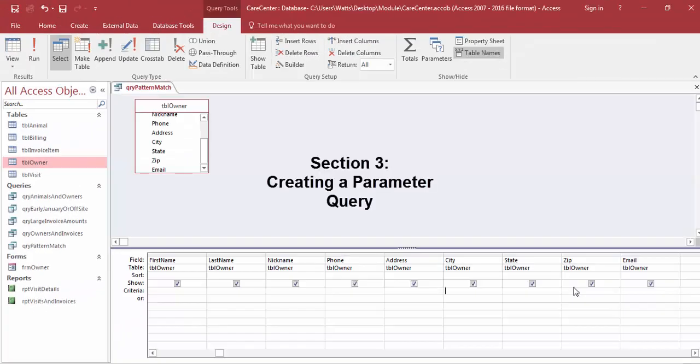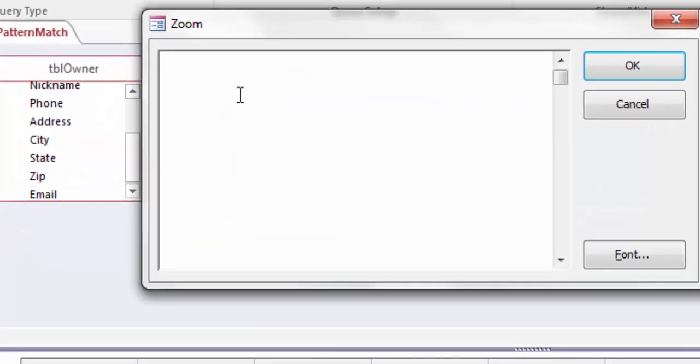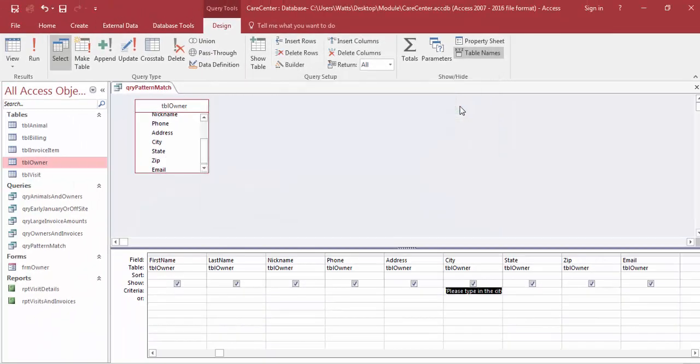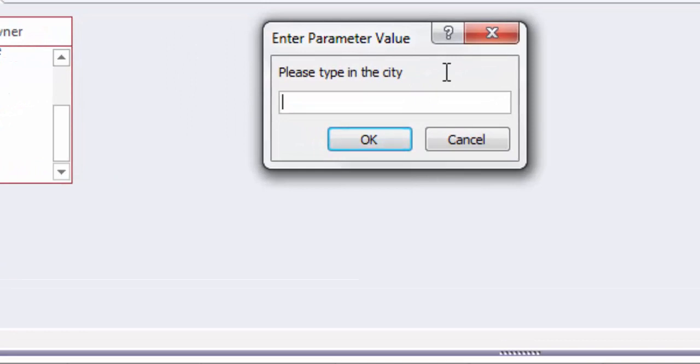The next query we'll look at is the parameter query. The parameter query will prompt a user to enter a value as criteria for a field. Using the same field we did last time, the city field, we'll create a parameter query based on this field. To do so, simply add a square bracket and type in the message that you want to appear. For this one, I'll use the message, please type in city, and make sure that you surround it in square brackets. Once I click OK and run the query, I receive the dialog box, please type in the city.